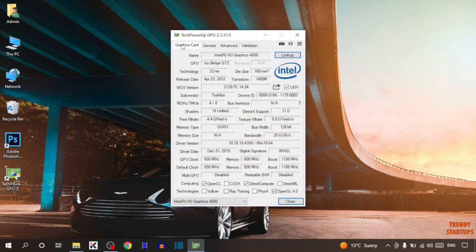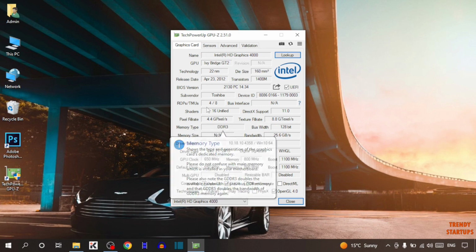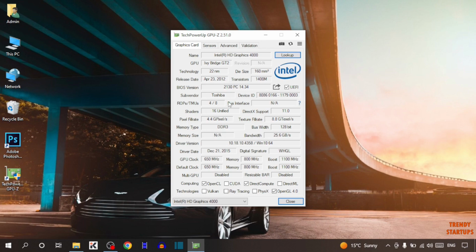Here you can see the option graphic card. So this is more advanced information about the graphic card. Here you can see written name, and here you can see the option of memory type. I am using DDR3, and many more options. You can explore it on your own.